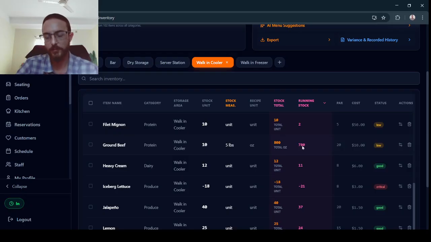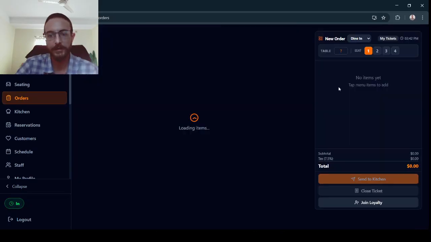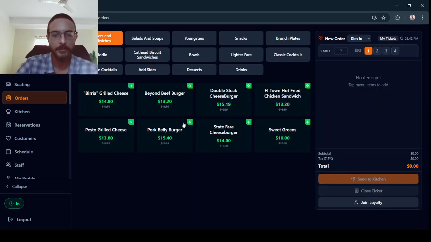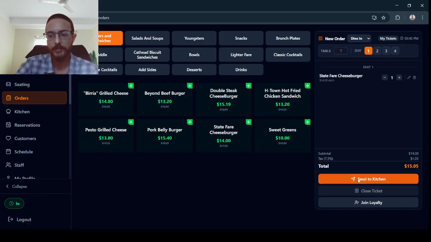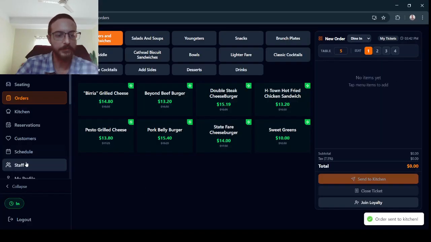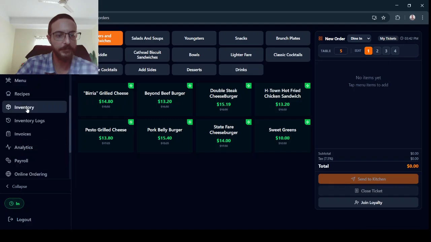When a server puts in an order, that's 8 ounces per hamburger patty. It goes down by 8 ounces. So if an order is put in right now, and I'll show you real quick, we were at 780, right? Order sent to kitchen. Let's go back down to inventory.